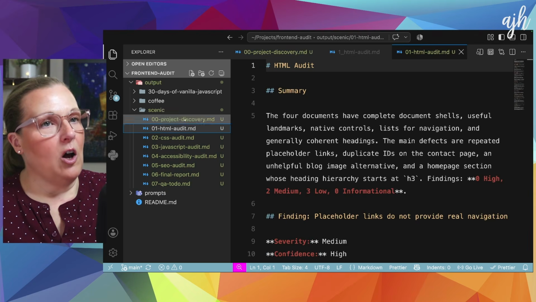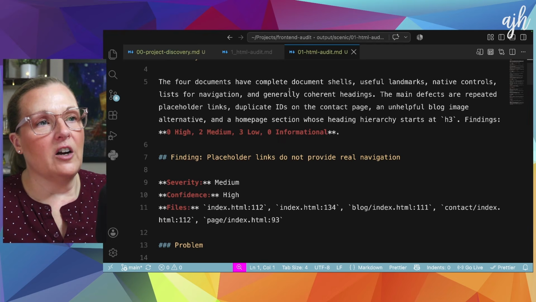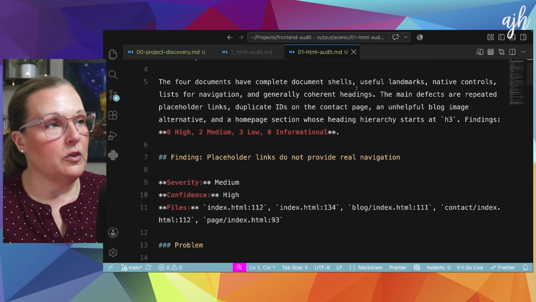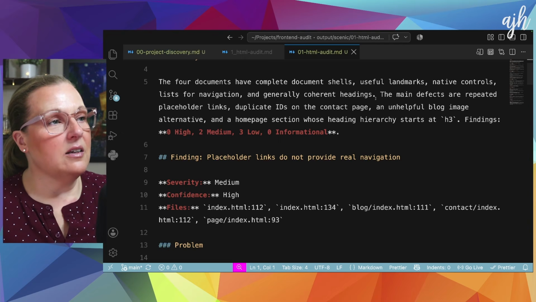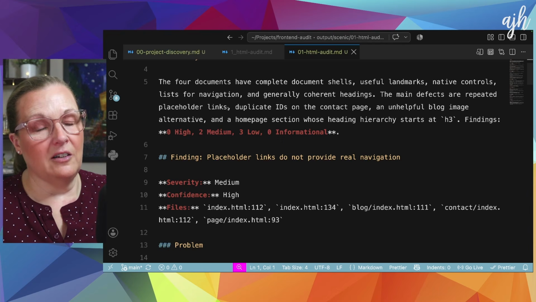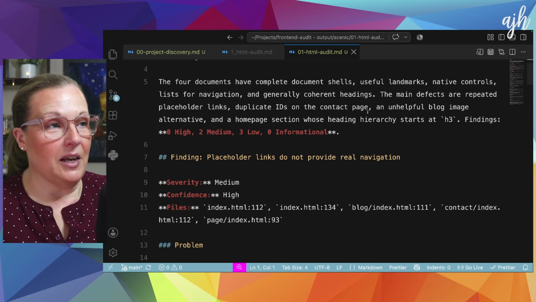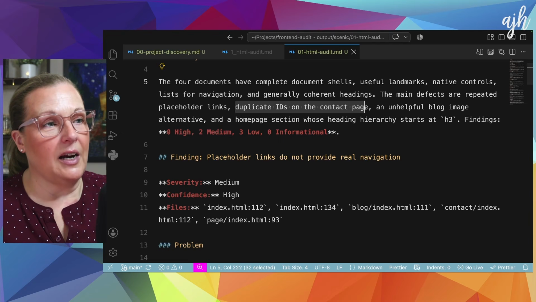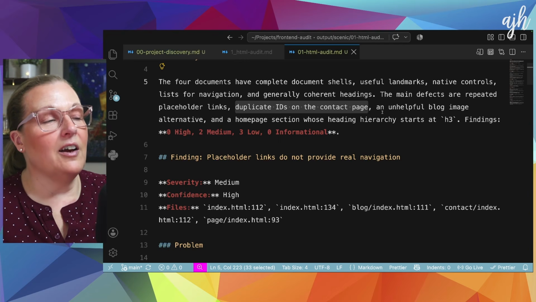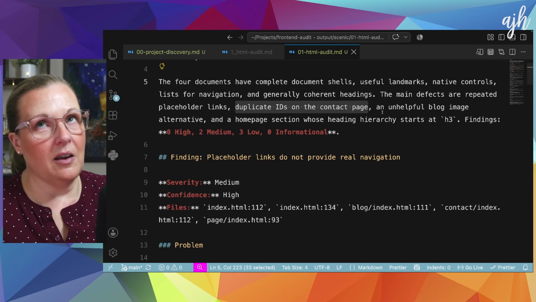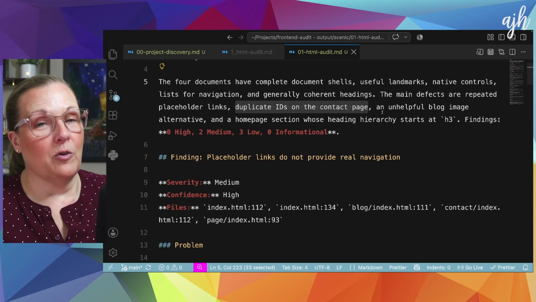So here's our HTML audit, and we're not going to go through every single audit. I'll show you an example of one audit. The 4 documents have complete document shells, useful landmarks, native controls, lists for navigation, and generally coherent headings. The main defects are repeated placeholder links. That's my fault because sometimes I forget to update those. Duplicate IDs on the contact page. Oh, interesting. I didn't realize I had duplicate IDs on the contact page. An unhelpful blog image alternative. That's probably because I forgot to update alt text. See what I mean about needing a QA for my own projects?